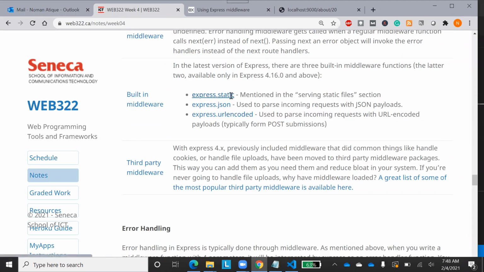So built-in middleware: express.static for serving static files. We have used that in our previous video. If you saw that, to serve the static content, we use express.static, and express.json is used to parse incoming requests with JSON payload. So if JSON is coming, we can use json. And express.urlencoded. I hope you have used this urlencoded function before, not in Express, but in Node.js maybe, or maybe JavaScript before. But anyhow, if you have not used it, we will have some examples in coming weeks. It is used to parse incoming requests with URL encoded payloads, typically from POST submissions.